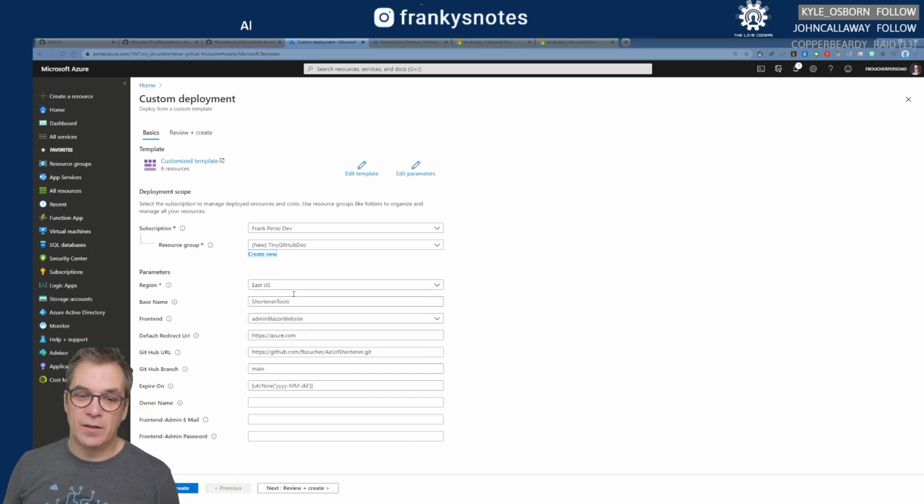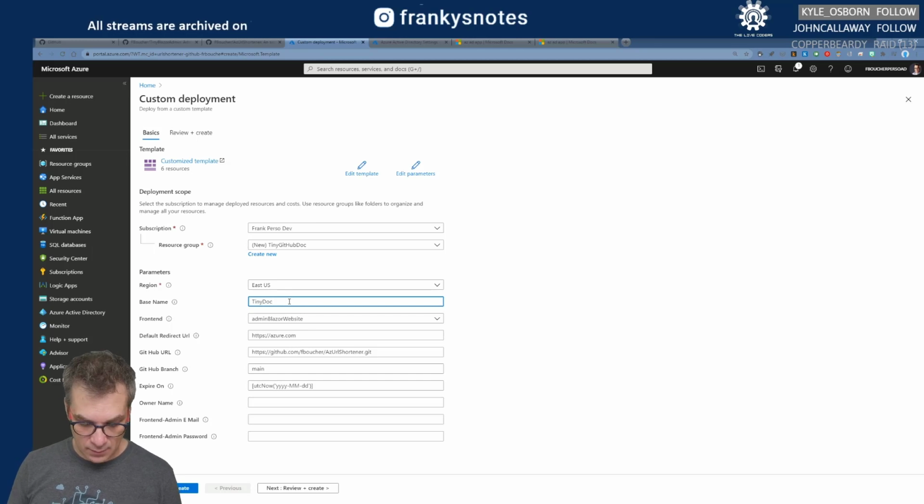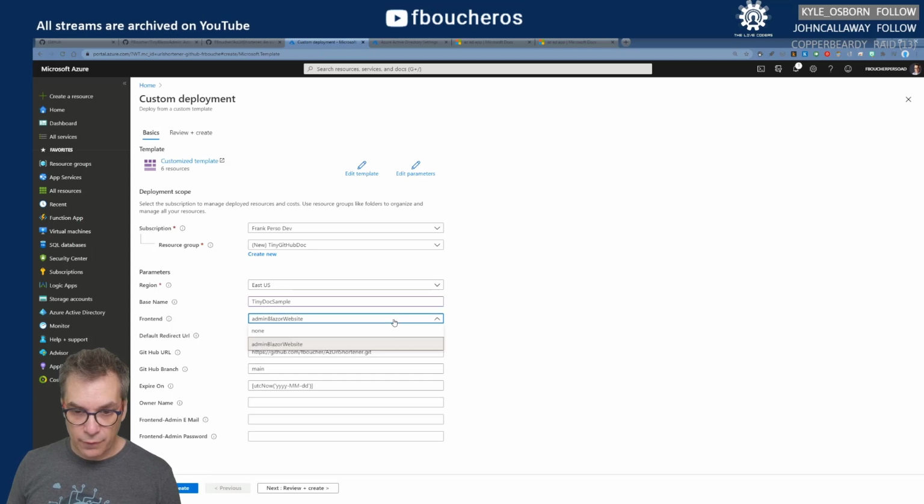Because it will be maybe in the screenshot, I should put a name that makes sense. So shortener tools, let's put Tiny Doc Sample. Front end we want none. The default URL we don't care.